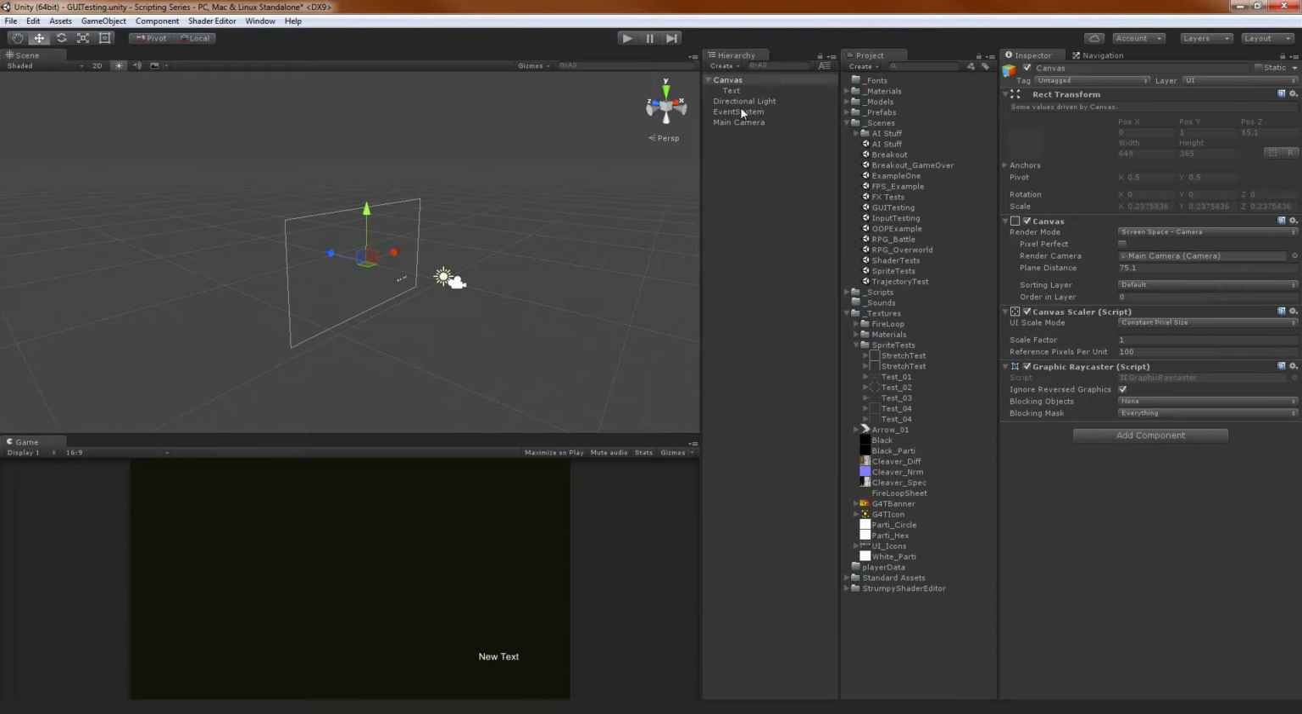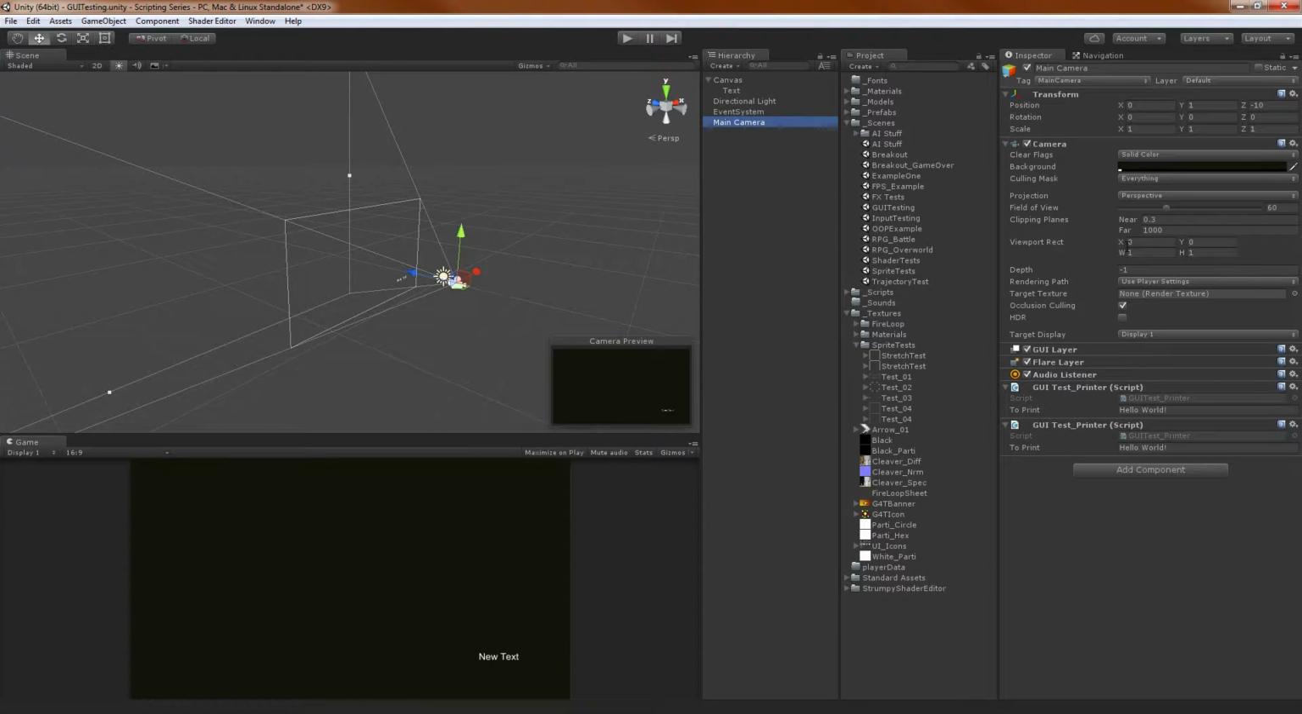Typically the way that I end up doing this is I set my camera, what's an easy way to describe this? I usually have my in-game camera, and then I also have my UI camera. They're usually separate cameras, and the UI camera only ever renders the UI stuff, and the in-game camera only ever renders the in-game stuff.